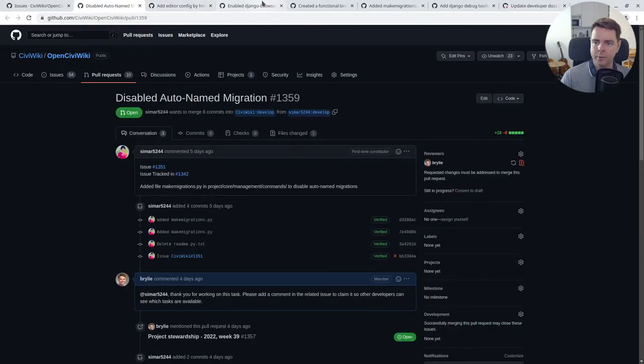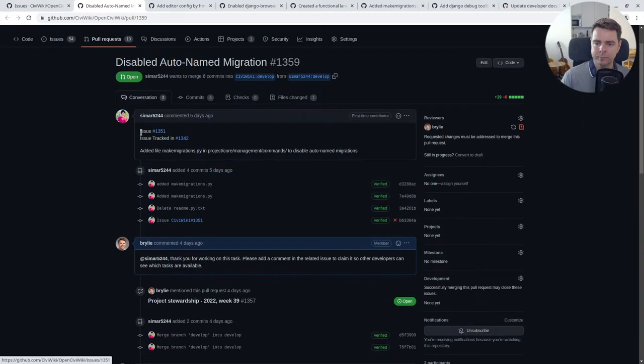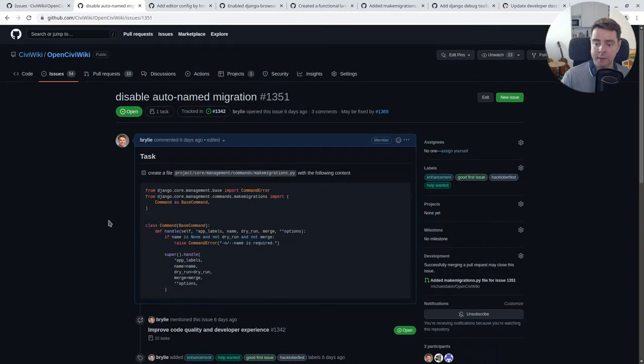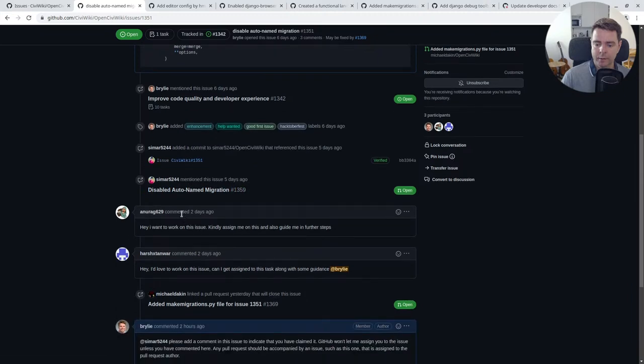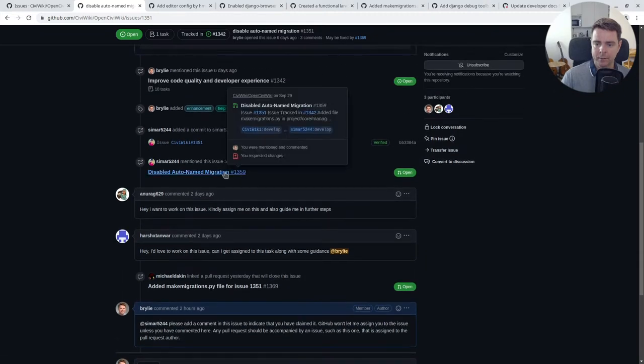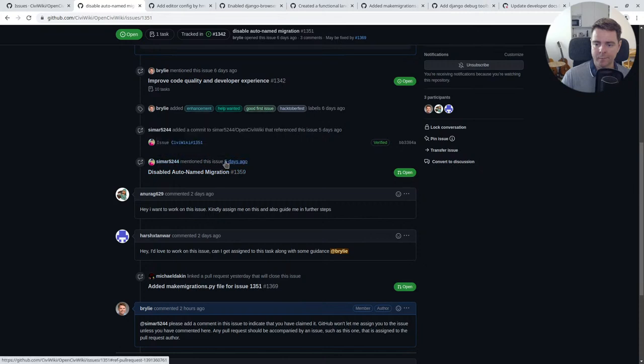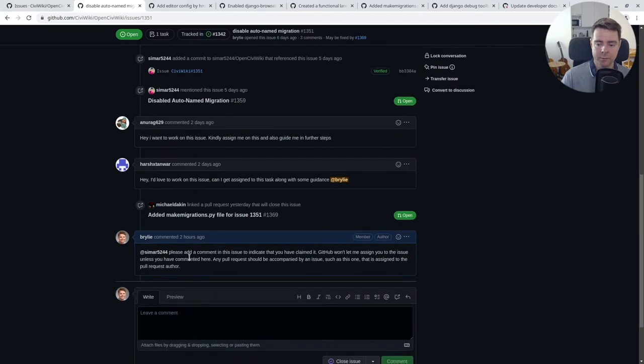And then we have a few pull requests that remain open, and I will just run through these real quick. So again, relating to this signaling, Simariot Singh has contributed code to fix this auto-named migration task, 1351, but the task is unassigned, and there are several people who are interested. Now, Simariot, or Simar, started working on this task 5 days ago on September 29th, before these other contributors expressed interest.